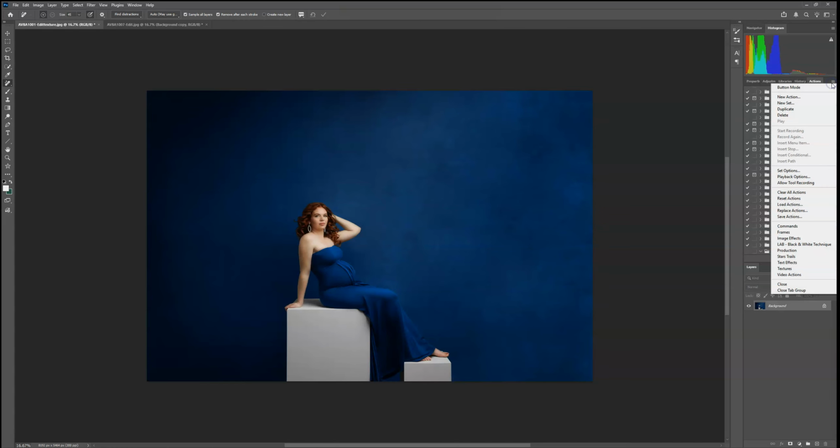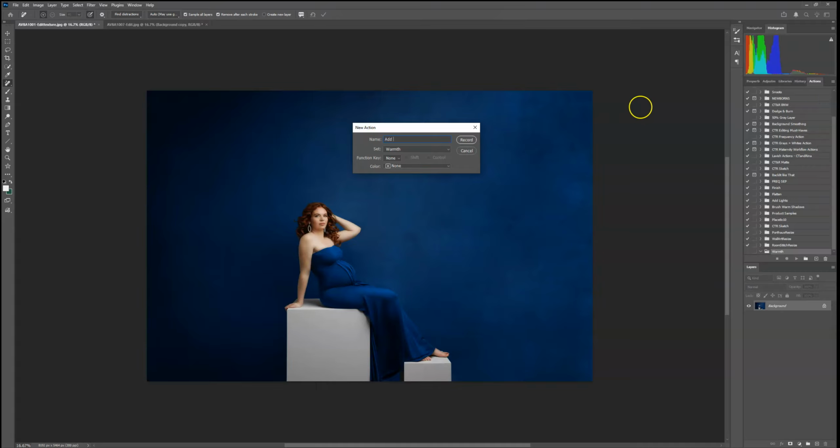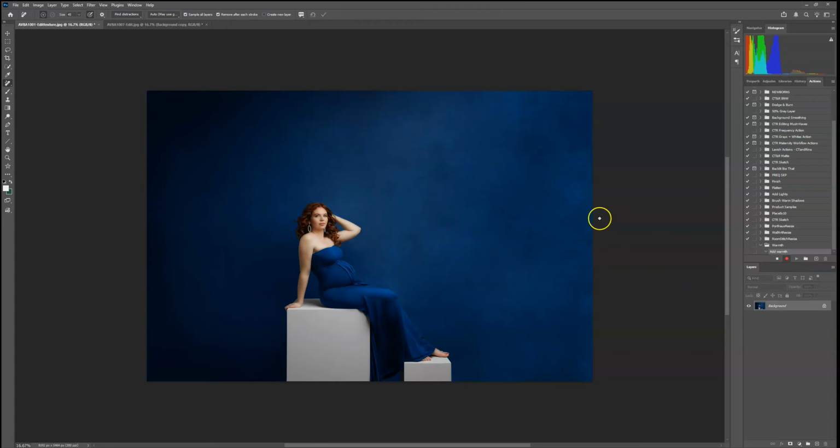And then I'm going to go up to the 4 buttons or 4 lines again, and I'm going to go to New Action. And I'm just going to put Add Warmth for this one. And then you can see it says it's recording now. Everything I do in Photoshop is going to be recorded. So you can either do that by adding an adjustment layer or camera raw, however you want to do it.